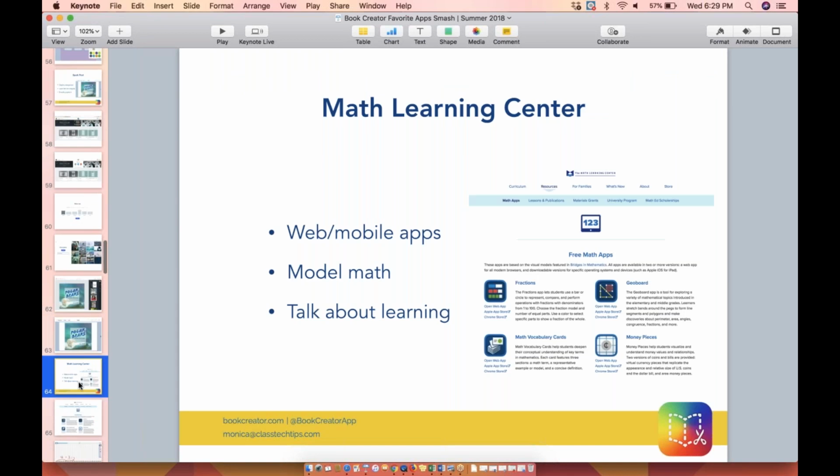Next up on our list are some of my favorite apps and web tools from the Math Learning Center. I don't know if you've used this tool before, but I love them. They have almost a dozen web and mobile apps, so it's iPad friendly, Chrome store friendly, web friendly, you name it. It can be used to model different mathematical equations, visual representations, you name it. A great way to have kids model, and then when we bring it into Book Creator, talk about their math learning.